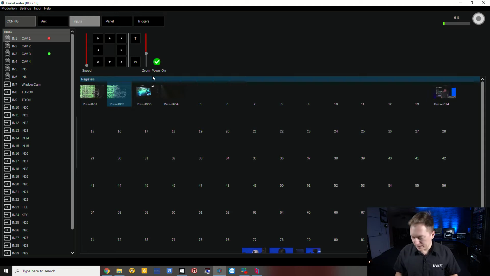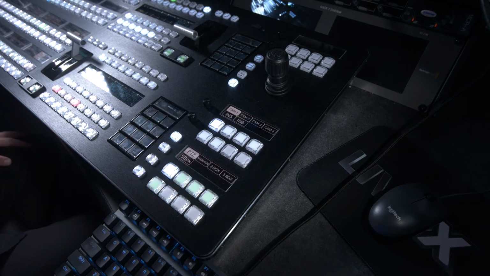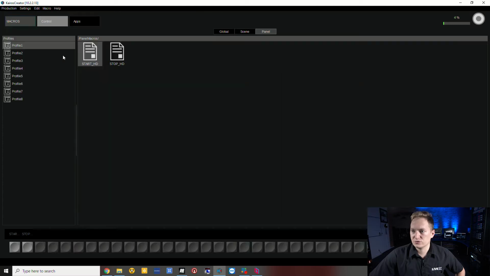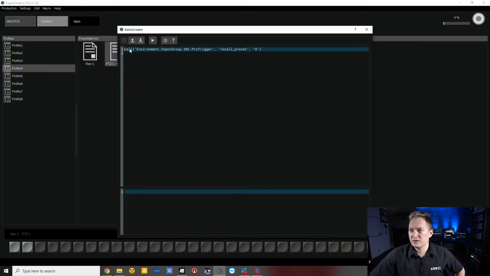Then I can also create a macro that goes to that position. I created this macro earlier, which is going to just go to preset number 1. That looks something like this, where I go to macros, control panel, profile 4, which is the profile I'm on, PTZ1 recall 1. So this is what that text looks like. Call environment input group input 1, PTZ trigger, recall preset 0, meaning recall, for non-computer people, preset number 1.